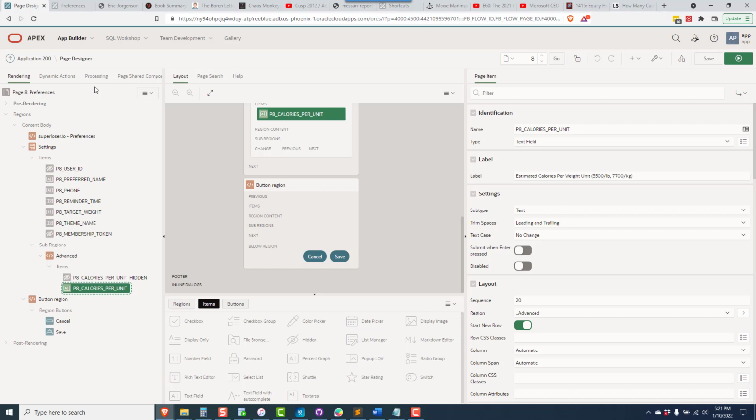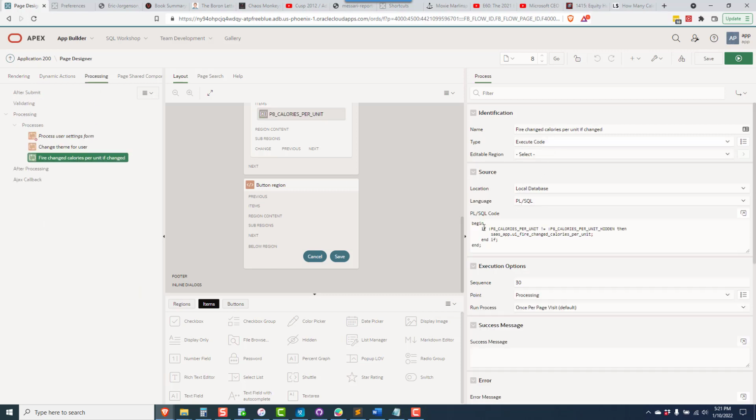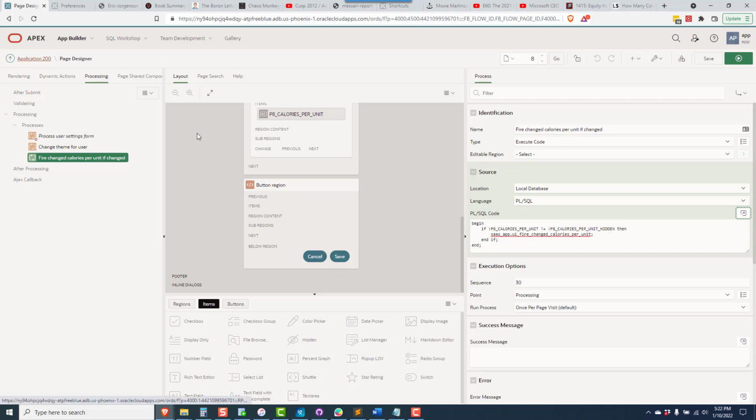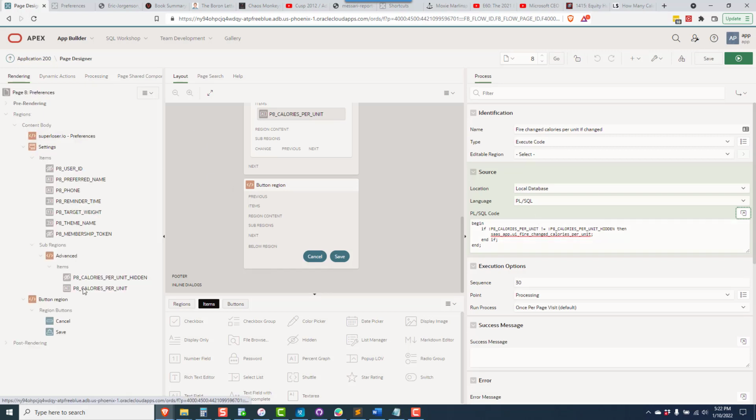And then what we have is a processing item here, execute code, and we're just checking. I'm going to pull that up here. We're just checking to see if the value's been changed, and if it is, then we're calling that code that we only want to call if it's changed. So any other regular saves, that value would not be changed, and that code won't get called. And that's it.